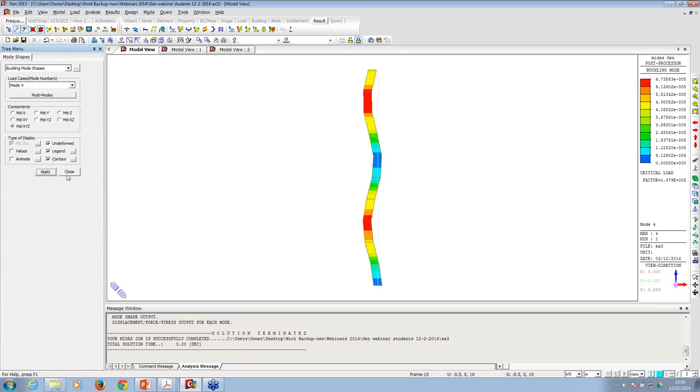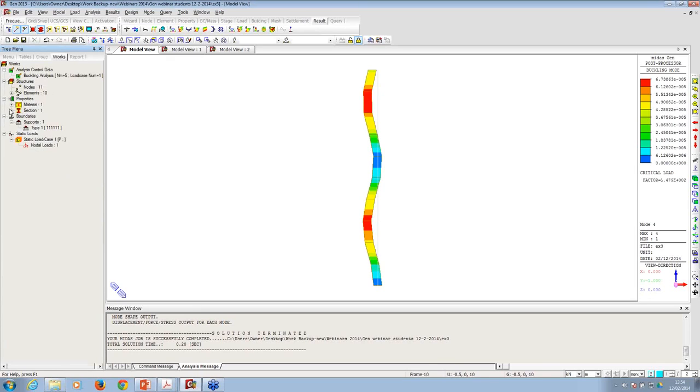So boundary conditions, material properties, section properties, and the overall length of the member, they all affect how the system buckles and at what load it will be buckling. So that's how the actual buckling can be taken care of using the finite element software.